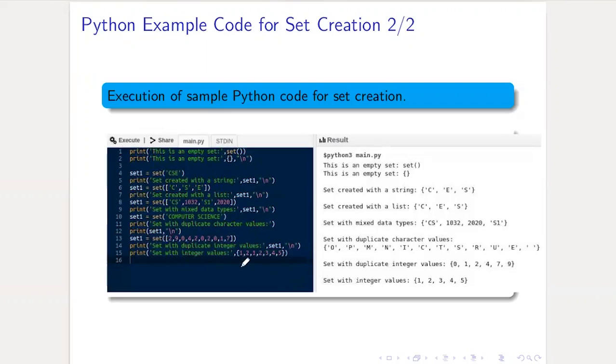Here I have done the same thing without using the built-in function set, but simply using curly brackets and comma separated values. Again, I am using 1 and 2 repeatedly, but when you print it, it will correctly print by removing the duplicates.